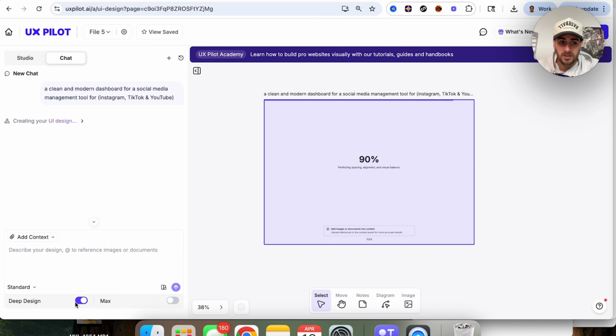In addition to that, you're going to see deep design right here. This is going to give you a richer layout with less input. Basically, it pairs with Max, and we're going to have Max right here, which is going to create larger, more detailed results. Again, you could pair it with deep design if you wanted to use both of these things right here.